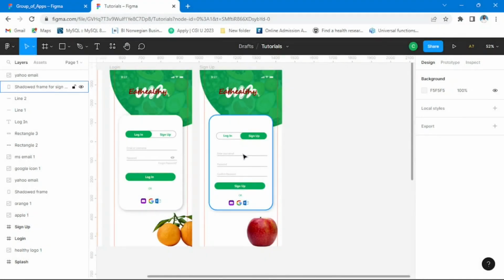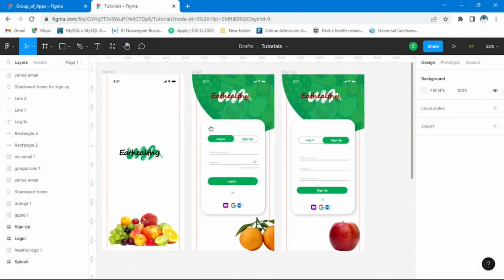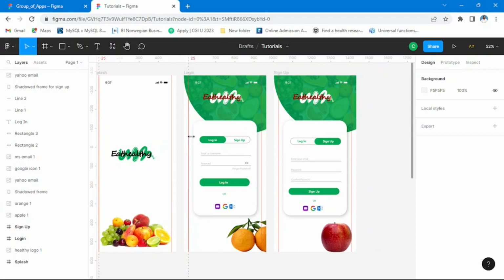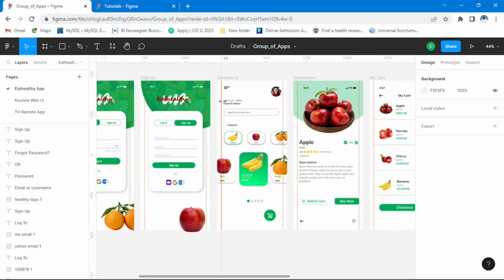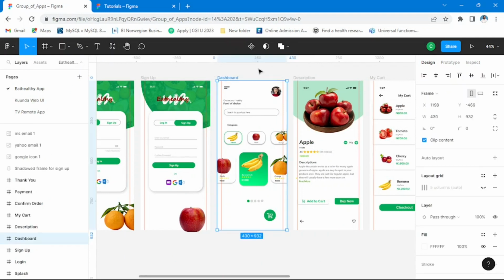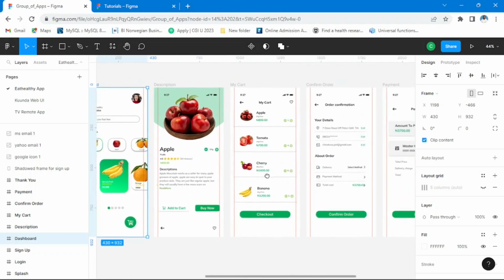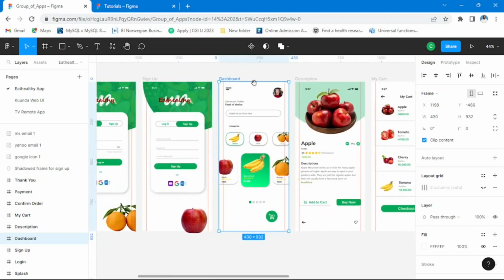So far we have created the splash screen, the login screen and the sign up screen. Next we want to create this dashboard, and that's why we'll be stopping for this video, so that the video will not be so long. In the next video I'll create all this, then we'll do the prototyping. So we'll stop at this video for this session. So let's go ahead and create this dashboard.